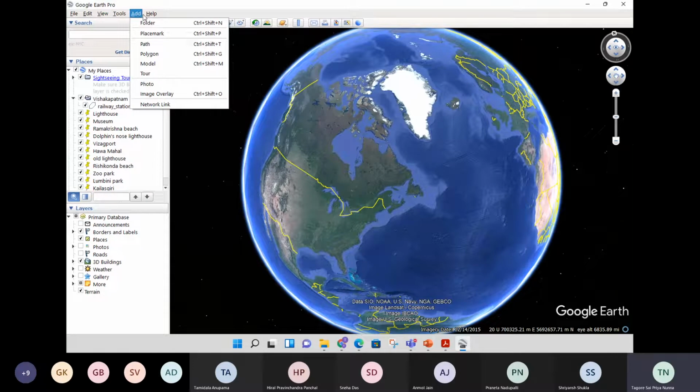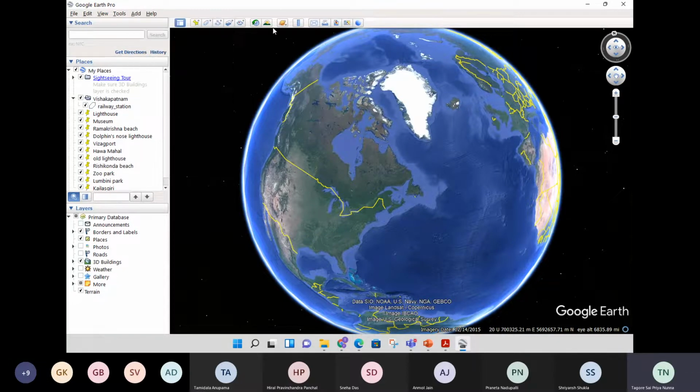And there is another option called add, where you can add a folder, point, line, polygon. And if you want to make any video tour of some particular area, you can also do that. So these options are also available here. See here, these are the draw tools: point, polygon, line, image, and this is for creating a video.